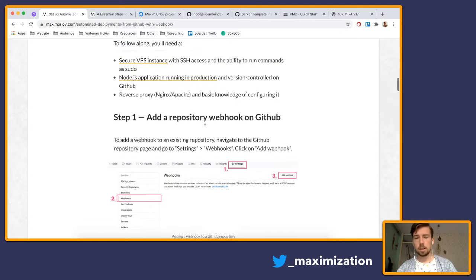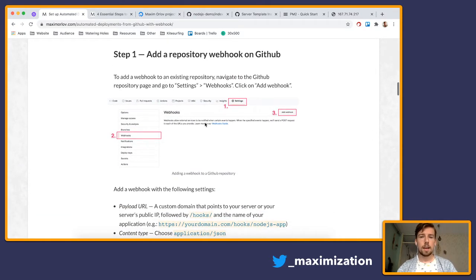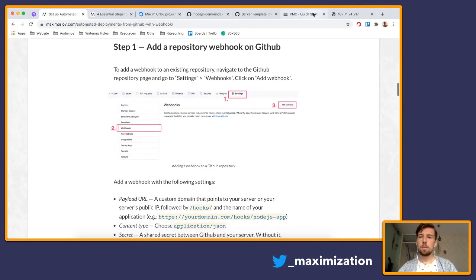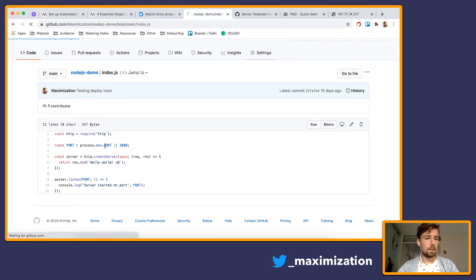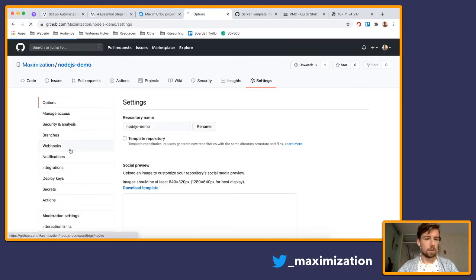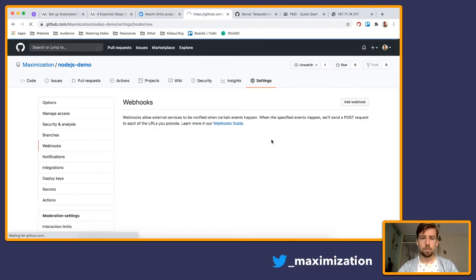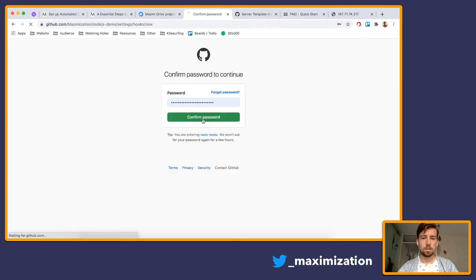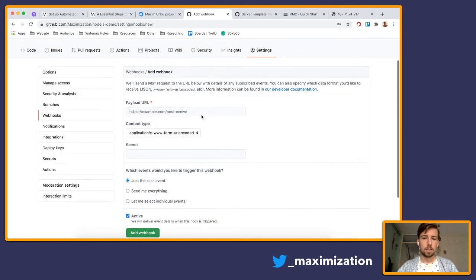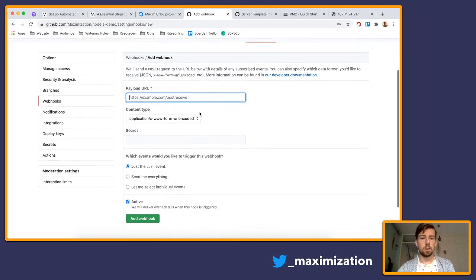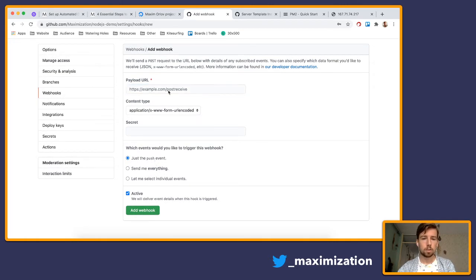We're going to start with the first step, and that's adding a repository webhook on github.com. So we're going to go to the repository, settings, and on the left-hand side, webhooks, and we're going to add a webhook for this repository. It's asking for a password. Confirm. Okay. So first is the payload URL. This is the endpoint that GitHub is going to call every time we push, or the webhook is triggered, which is in this case on the push event, every time we push to the repository.